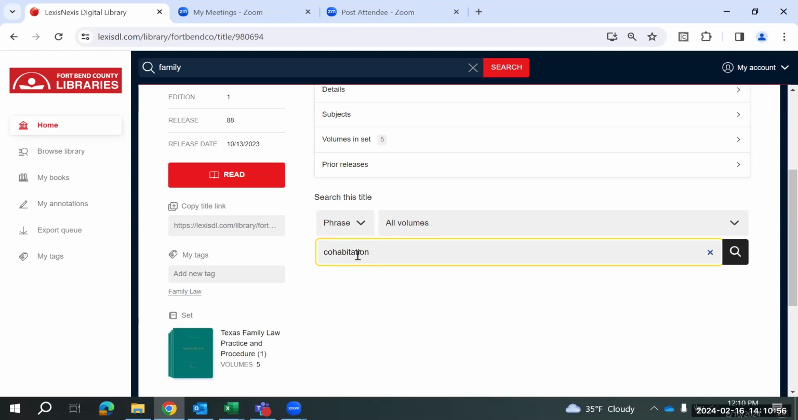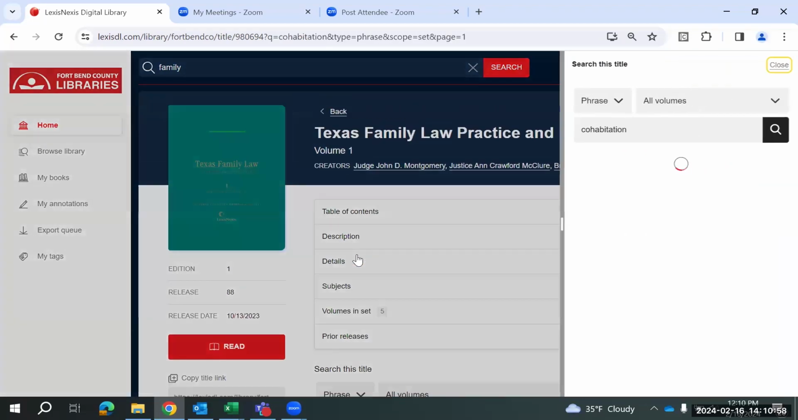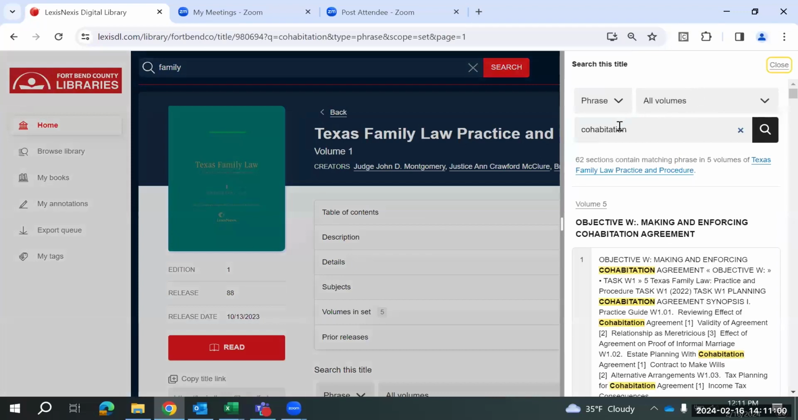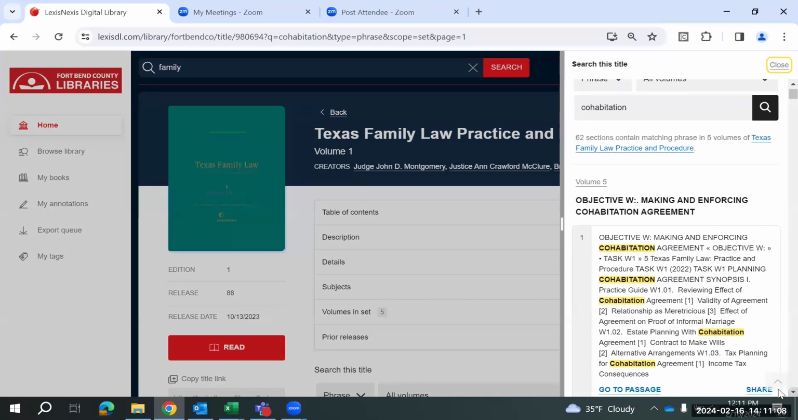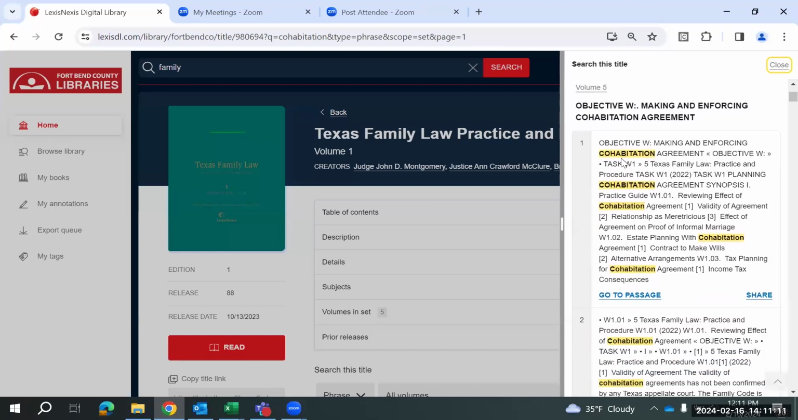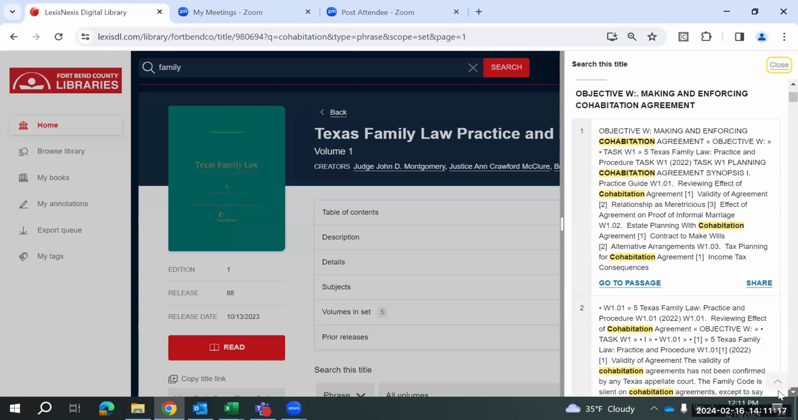But if we're looking for, we'll say, instances of cohabitation, let's look for cohabitation agreements. I can type in my search term. You'll see on the right-hand side here, it's going to list out which volume, which section, and then it's going to show my search terms bolded and highlighted, as well as give you a little snippet of that section so you can see if it's on point with what you're currently researching.